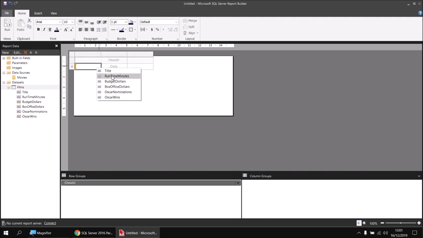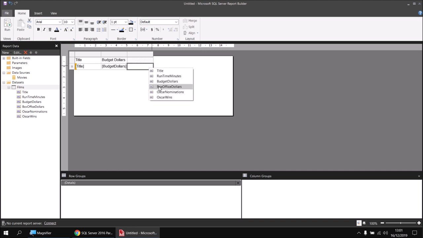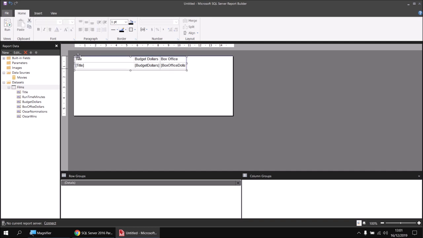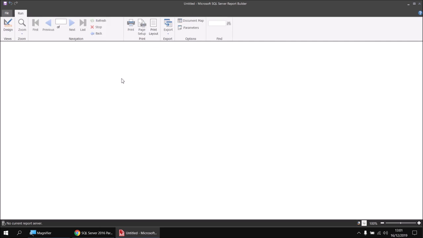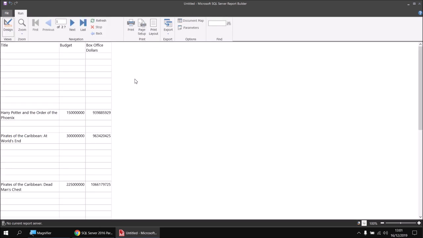And then I'm going to add in the title column, followed by the budget dollars and the box office dollars just to start with. I'll change the column width for the title column and then just position the table in the top left-hand corner of the page. Then I'll quickly run the report just to check what happens. Do I see all the results I expect?